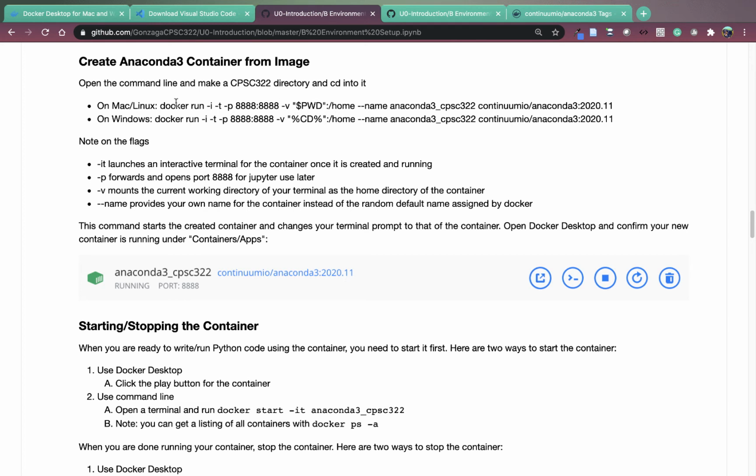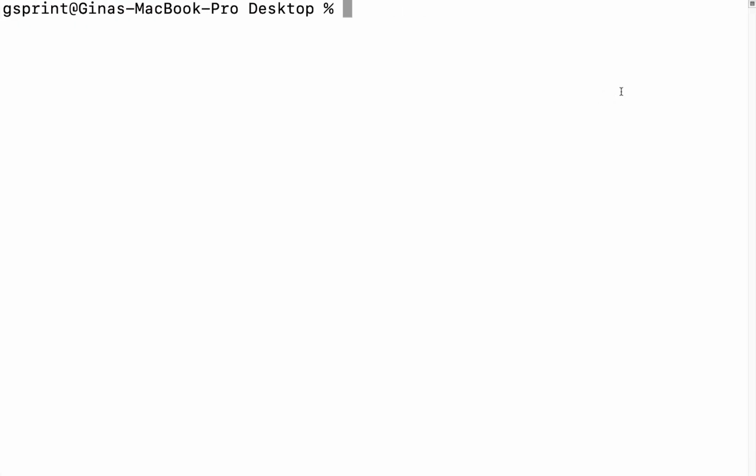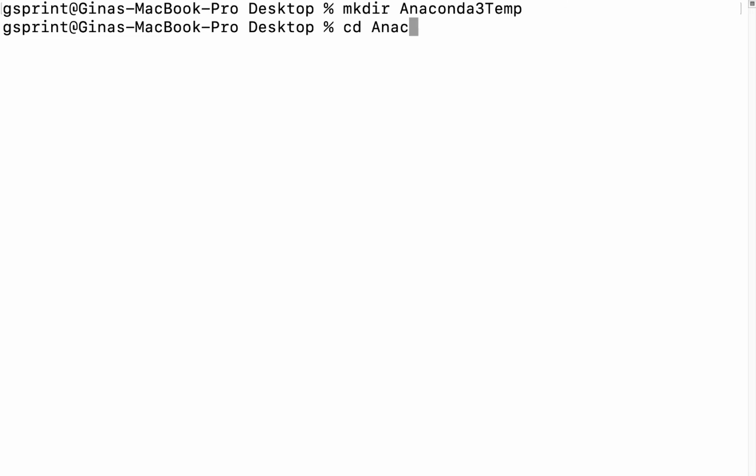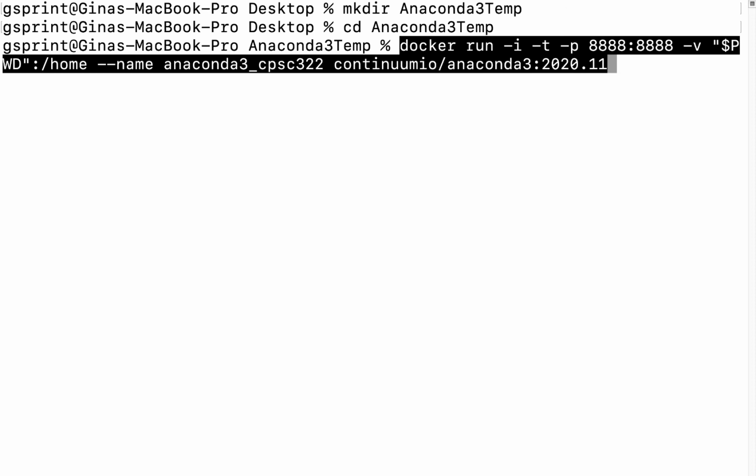All right, so here's what we're going to do. Let's copy this command and then head over to your terminal or your command prompt. And let's make a directory. This directory is going to essentially be mapped to the home directory of our container when it's running. So I'm going to make a directory. I'm going to call it anaconda3-temp. I'll cd into anaconda3-temp. And then I'm going to paste this command here.